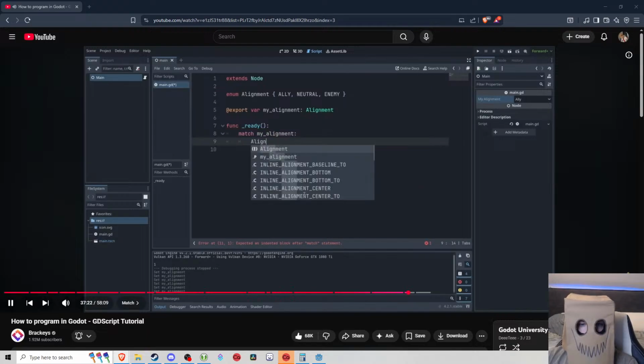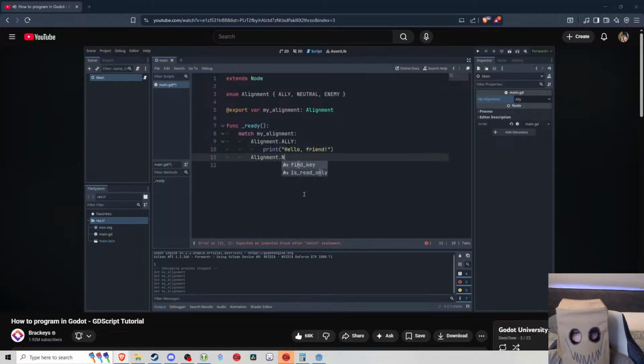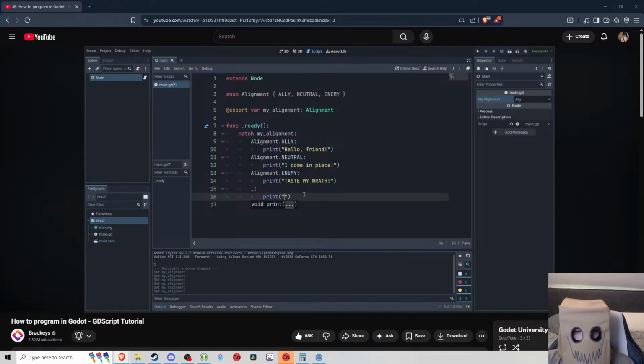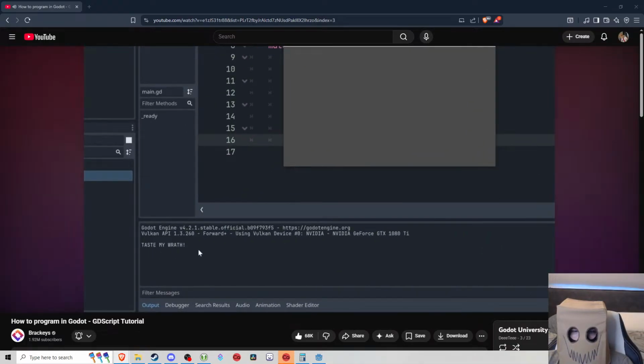So in case my alignment is alignment.ally, I'll print hello, friend. If it is neutral, I'll print I come in peace. If it is enemy, taste my wrath. And a cool thing here is that we can actually add a default response as well. To do that, we do underscore colon. Any of the cases above, we'll print who art thou? And if we set my alignment to say enemy, taste my wrath.